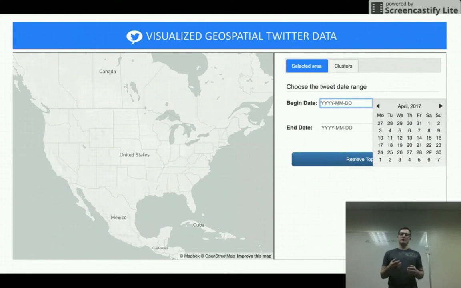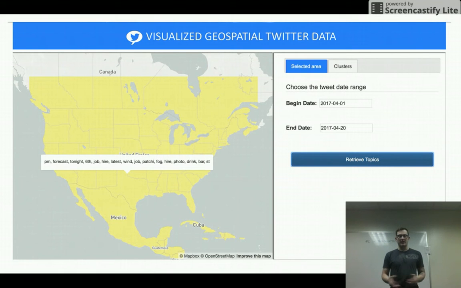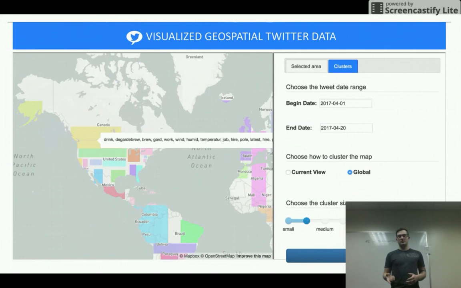Once they press the Retrieve Topics button for the selected area tab, we will populate one region with a number of topics that the user can see when they hover the mouse over the region. Then we have the clusters tab, which is similar, except we use multiple bins when the analysis is performed, resulting in a number of regions that the user can hover over to view which topics are in this region.